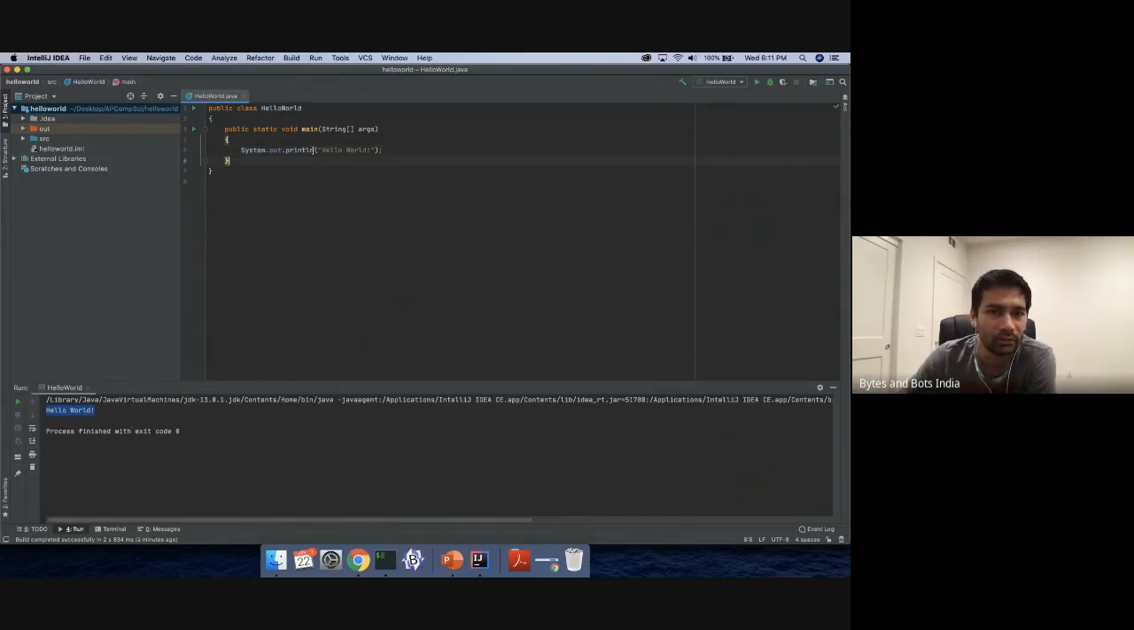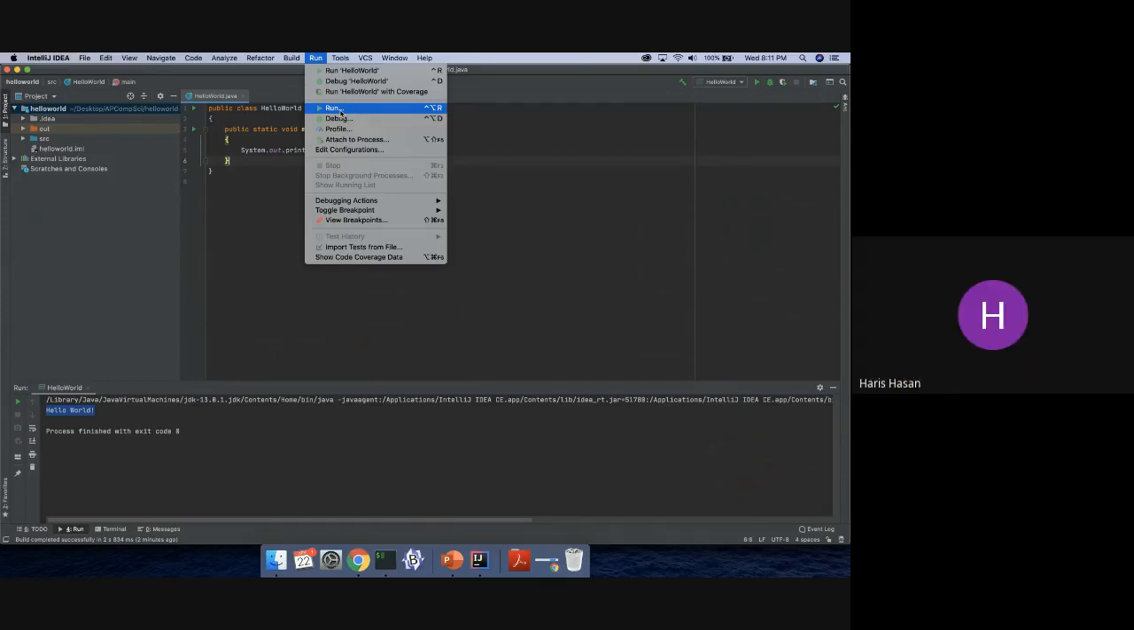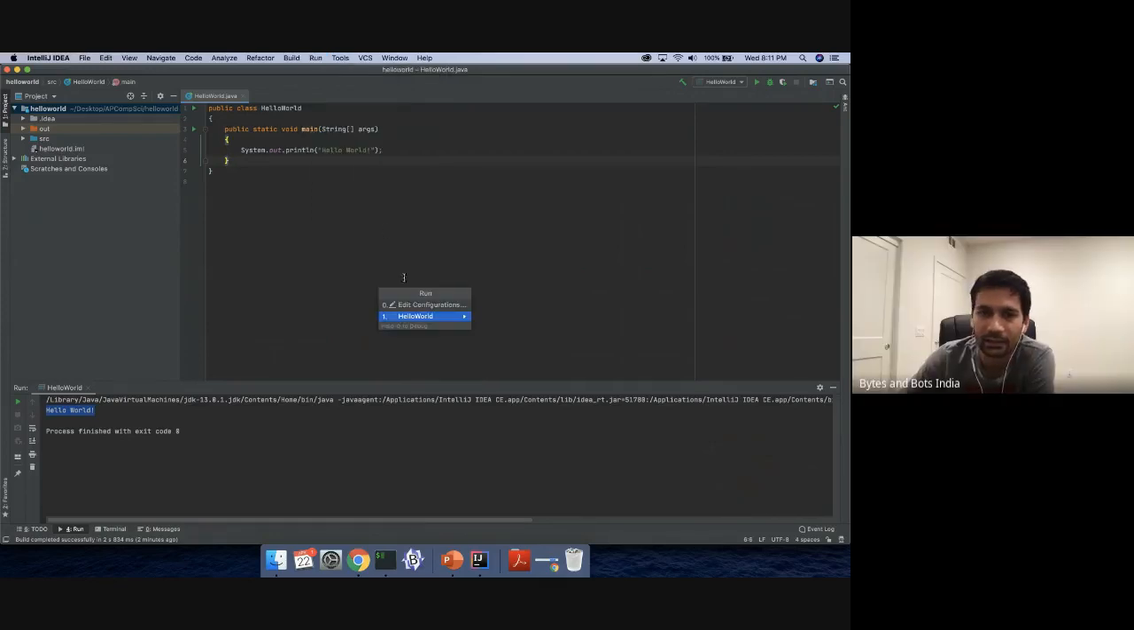So once we all have written this, then go to run menu on the top, and then there's this run option. Do you see that? Yeah. And then you click on that, and it'll probably give you a few options. So click on the hello world option, and then when you click on that, it'll do the magic.